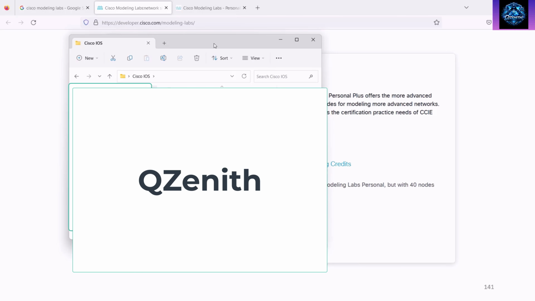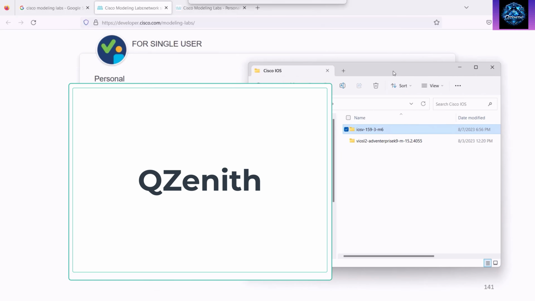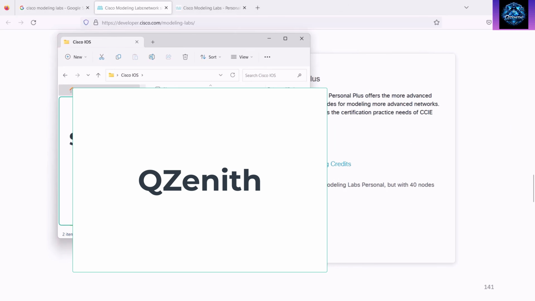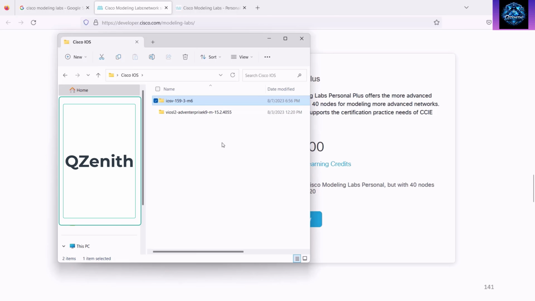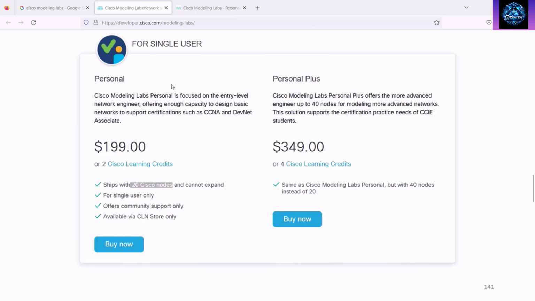I have downloaded it, and if you face any issues, just let me know. I'm going to help you include these operating systems in the EVE-NG machine, or I will help you to get these IOS images as well. You can just email me. This is one way to get the operating systems, and I already have downloaded it. So we have completed the first objective.